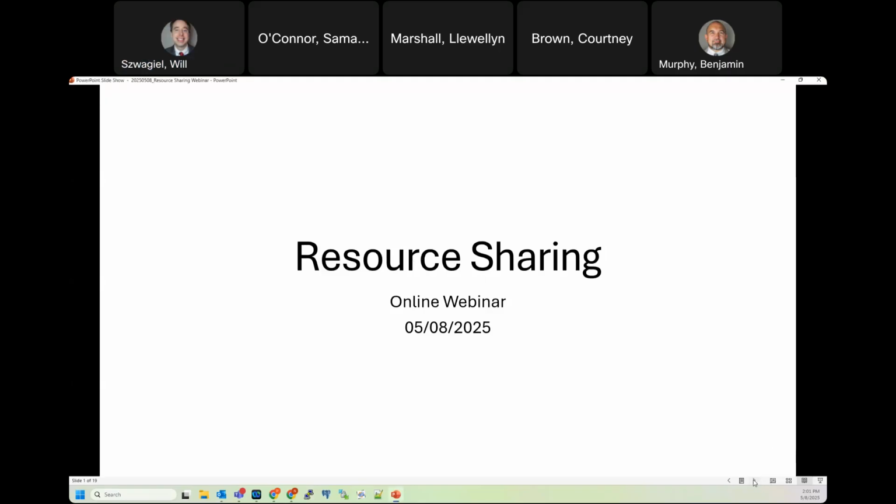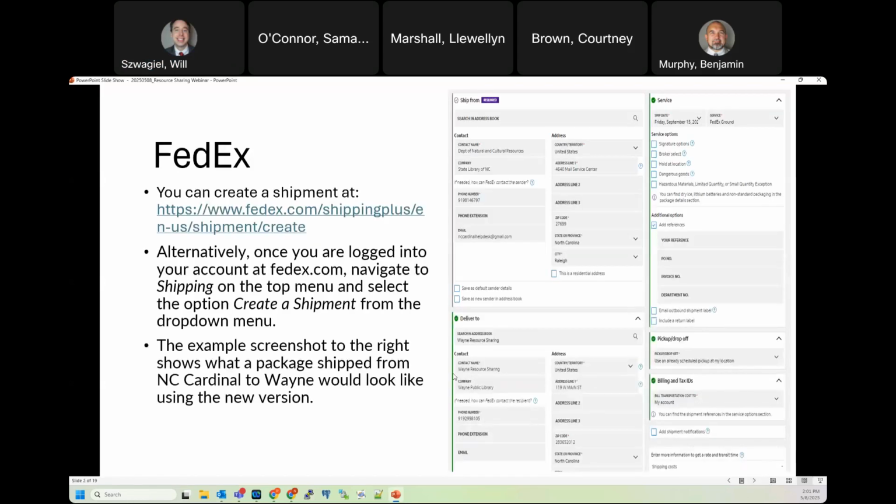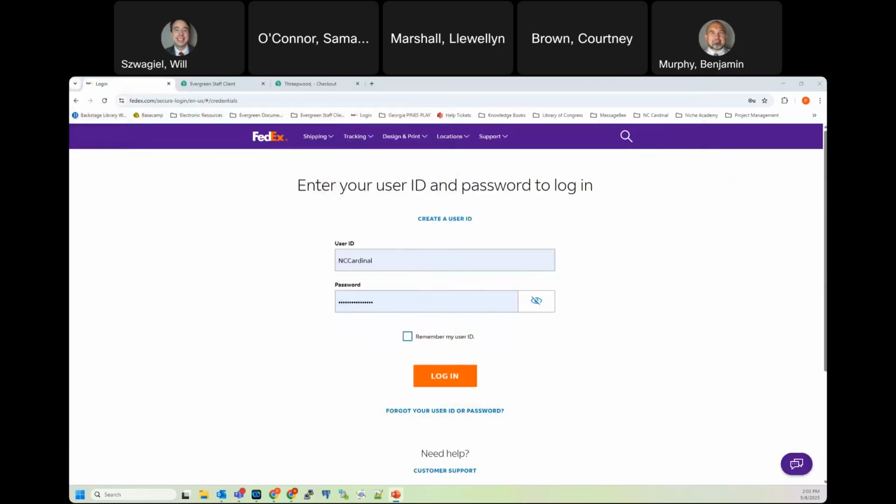Okay. So the first thing we're going to look at is the FedEx website. Here you'll see a screenshot of what a filled out shipment form looks like, and I will walk you through the steps of doing that. Do you see the FedEx website now, or do you still see the slides? FedEx website. Okay. Sorry, I'm still not 100% used to sharing my screen with WebEx.